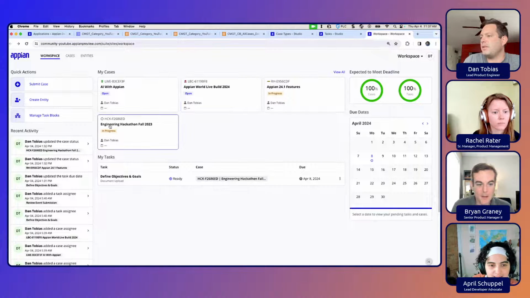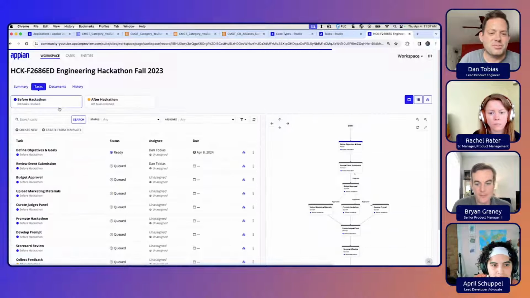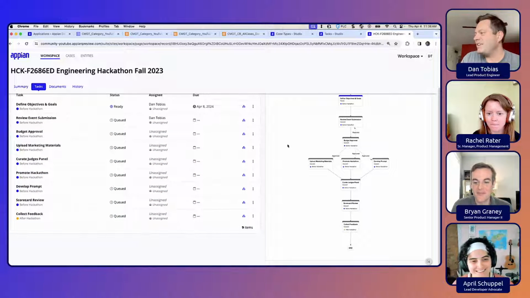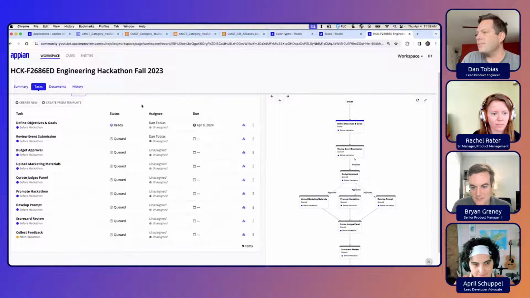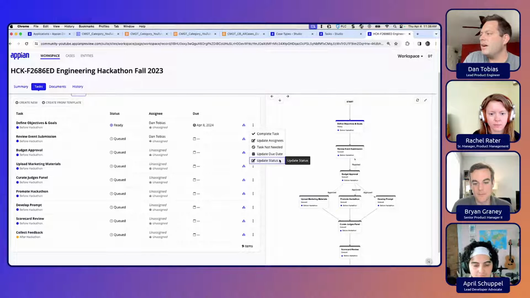Sure. So if we go to the hackathon case from 2023, which I guess was abandoned because we didn't actually do it. But you see here that in 2023, this was the workflow for the hackathon. So these are like the runtime tasks. And for each task, you can complete the task, change the assignees, mark it as not needed, or change when it's due. And then as you complete tasks, the next ones will open.